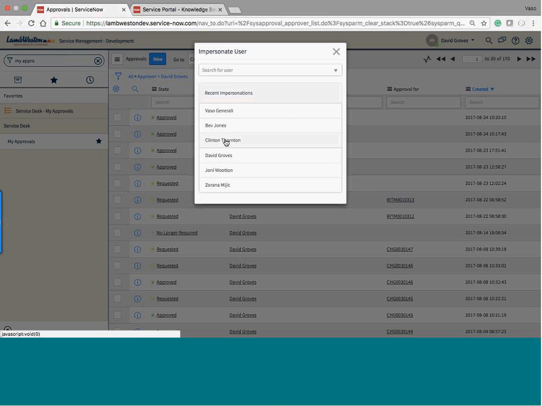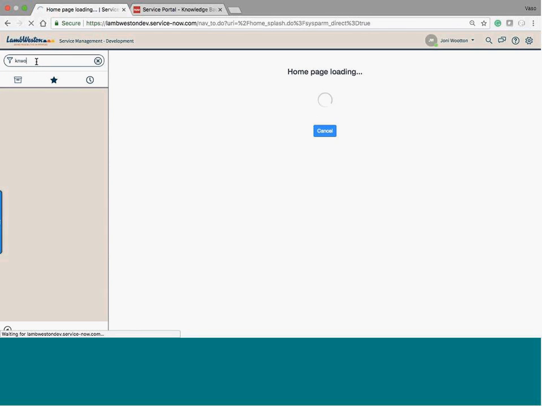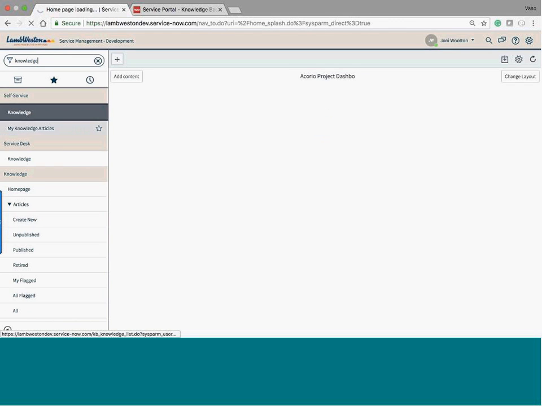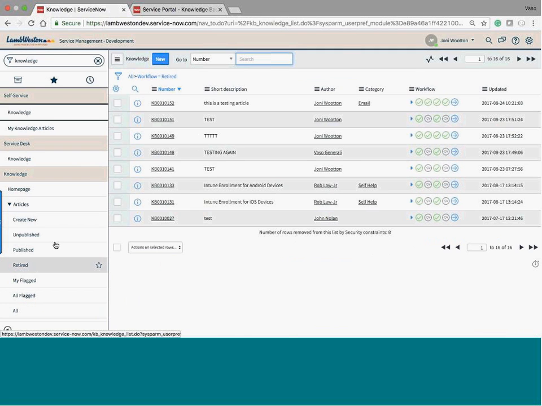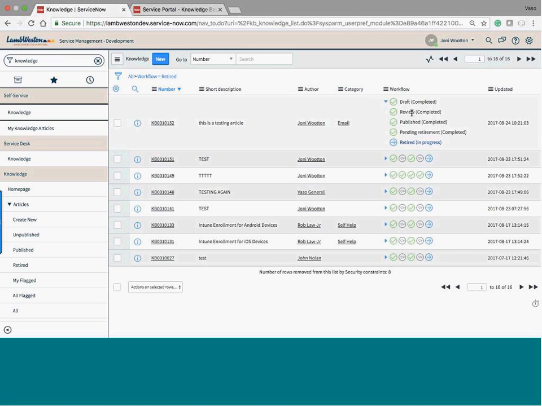Now back to John's profile. Go to retired. And we see that now my article is in the retired module here. And we see that our workflow works as expected, and we see that for the publishing and the retirement process, you need an approval.